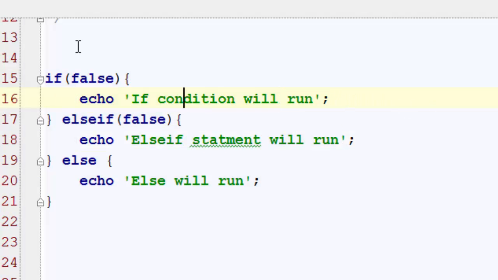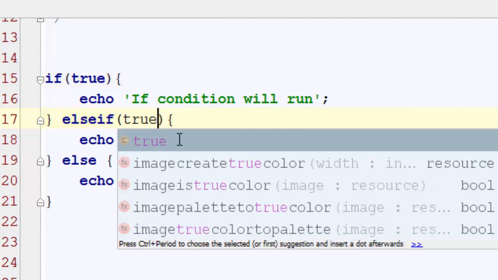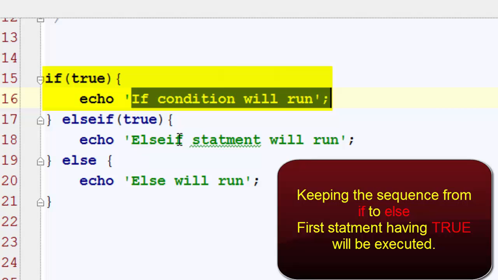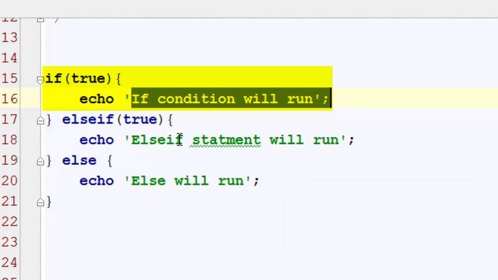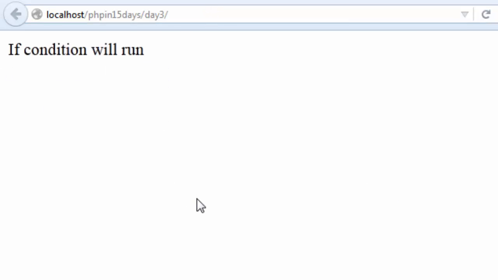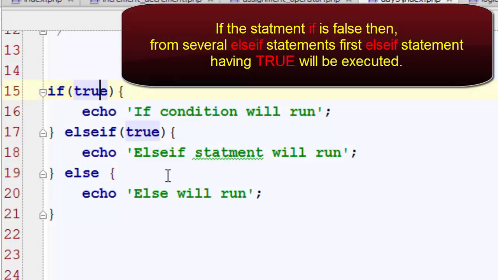Now let's consider one last scenario that we can face: make both of these true. Put true here with the if statement and true with the elseif statement as well. Now the script will give priority to the statement that comes first. It means first come, first served. So the if statement always stays ahead of elseif. That's why the if statement will be executed. Let's check this out in the browser. Rightly so, we see the message if condition will run. Also, if we define several elseif statements and the if statement is false, the first elseif statement having a resultant true within its parentheses will be run.